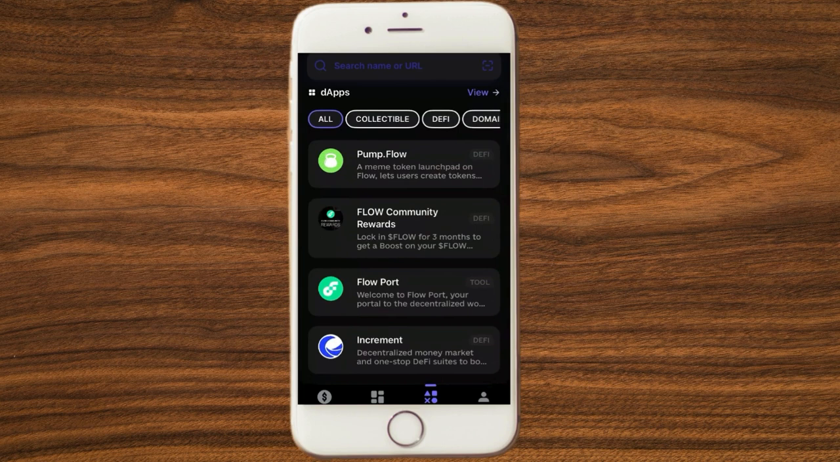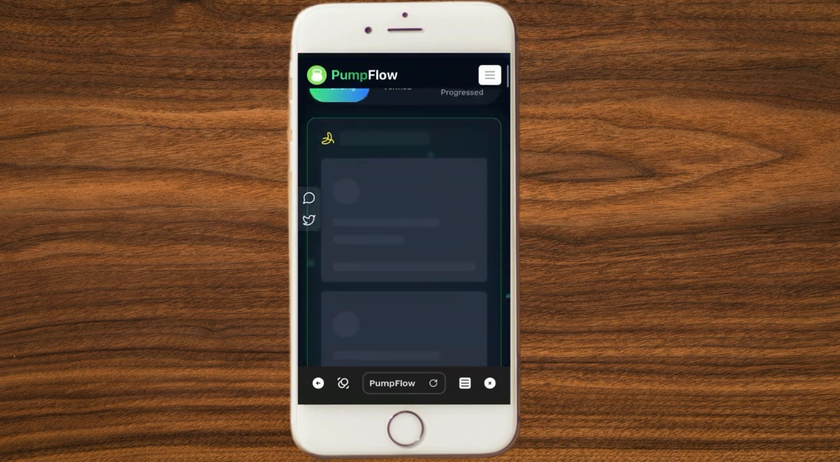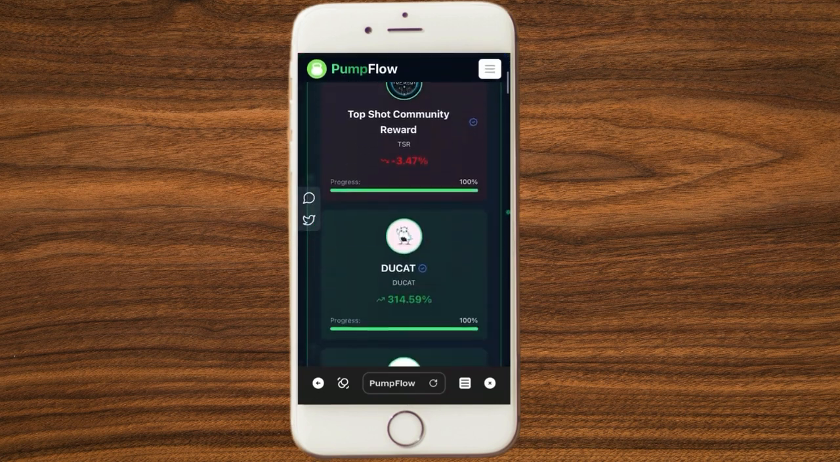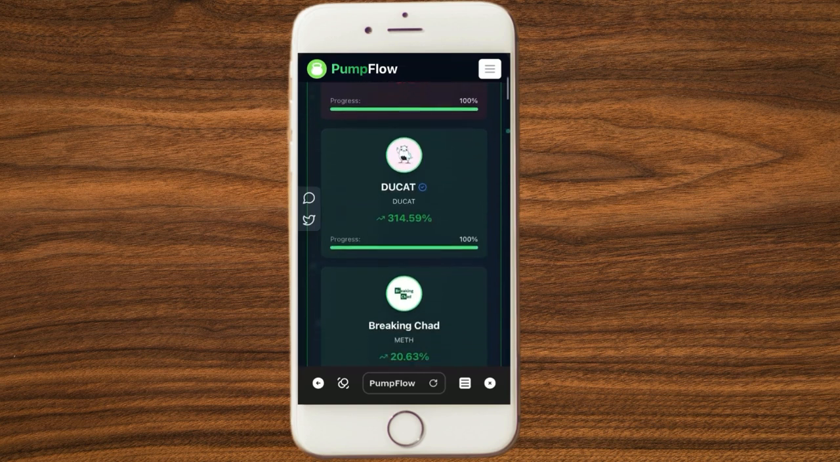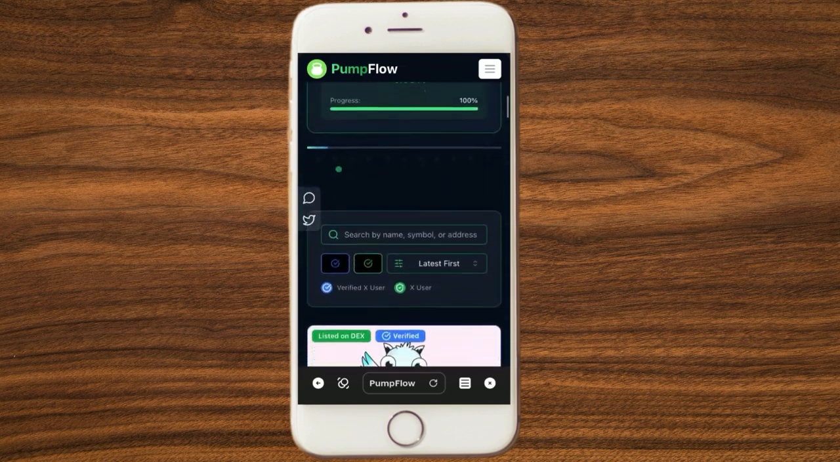Let's take a look at Pump.flow. Might sound familiar. It is similar to Pump.fun from the Solana ecosystem. So the general concept of this is you get these meme coins early, before it hits the market 100% and goes out into the dexes. You have the opportunity to jump in early.